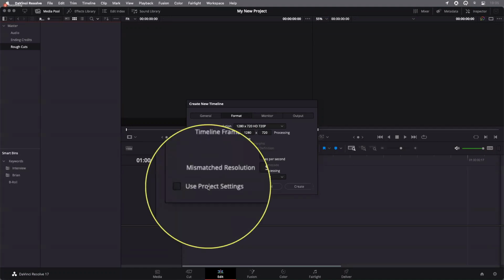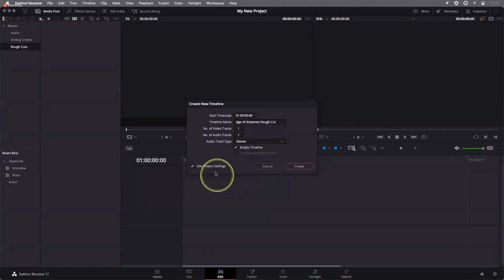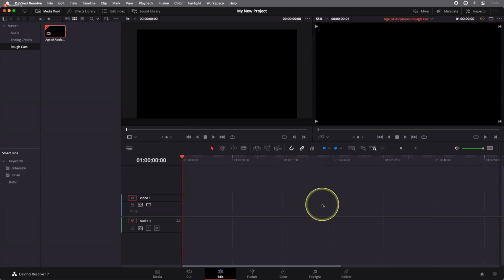So in this case, we'll just check Use Project Settings again. And that's the basic timeline. So if you know what your project settings are set to, you know what the timeline's created. And we're just going to choose Create in order to be able to create that timeline.